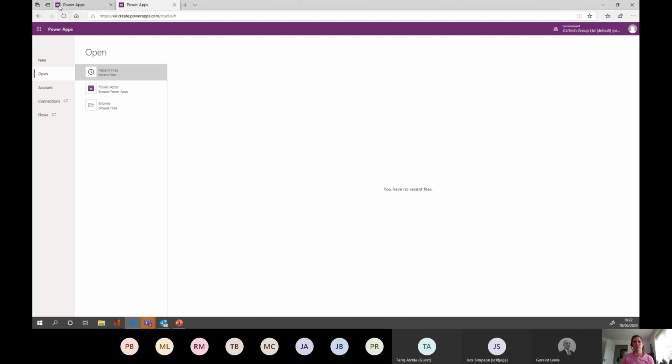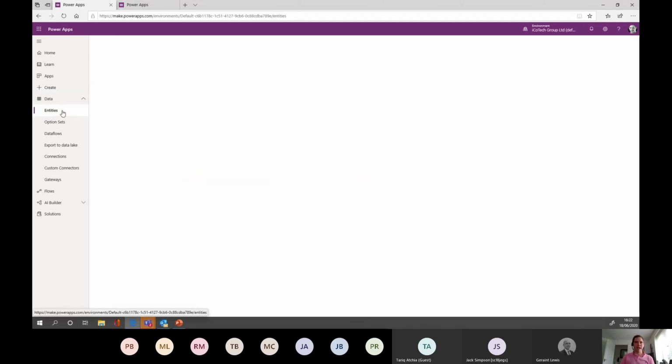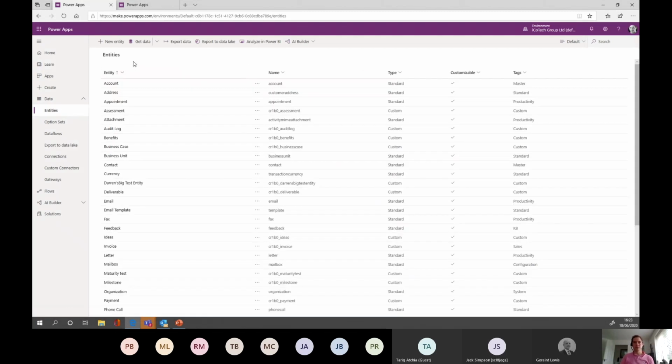I'd probably suggest, if it's your first time, start off simple and connect with a SharePoint site or a SharePoint list. One of the things that is important to note is that you've got a set of entities. Now, these entities are effectively the services or the tables that sit in the back end of the system itself, and that's why we draw a schema. So we're really keen to understand what the schema is, and all those blocks on the schema are the entities.